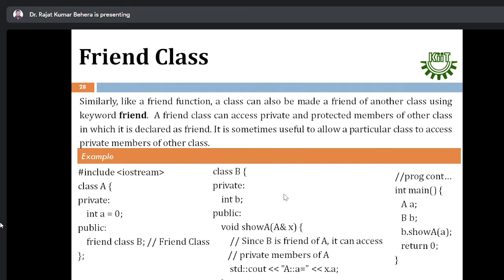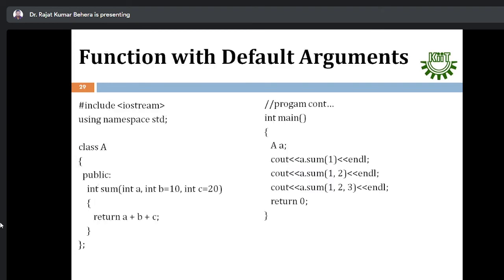Is the concept clear on what is meant by a friend class? Yes, sir, clear. Okay.